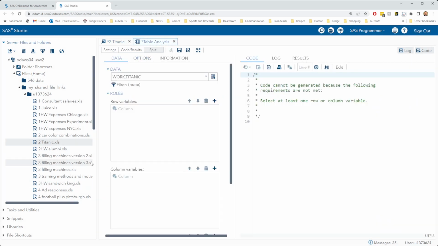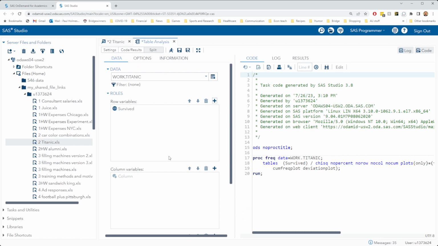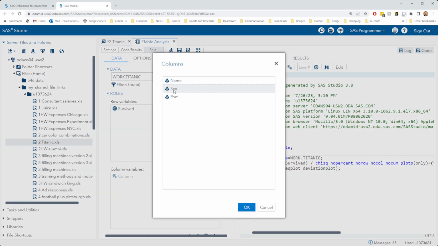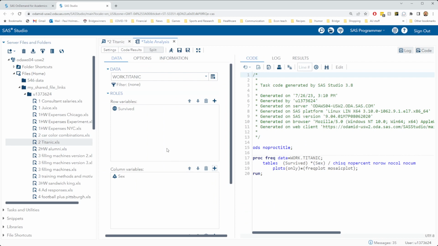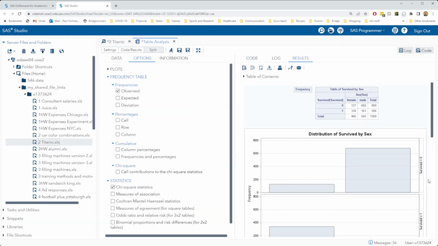Now onto the table analysis. We've got the Titanic data selected. Let's choose as our row variable whether or not these passengers survived. And for our column variable, we'll first look at gender or sex. Under options here, we've got our chi-squared statistics selected. You could choose one of these percentages if you wanted, but we don't really need it for now. Let's just go ahead and hit run and take a look at our output.